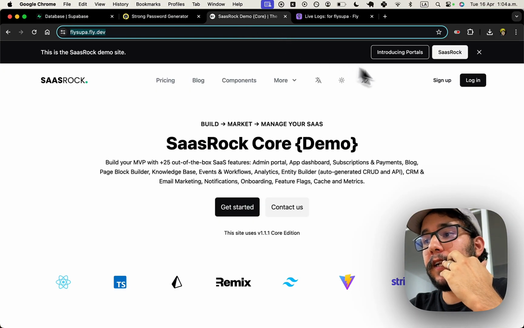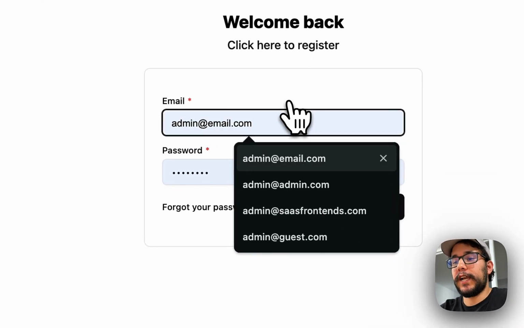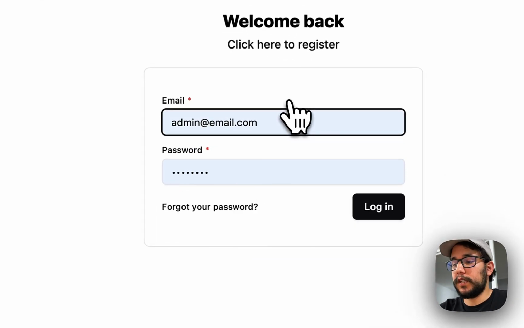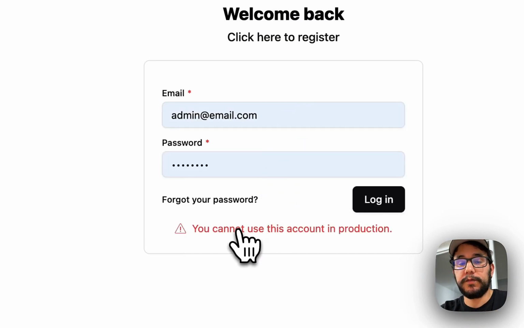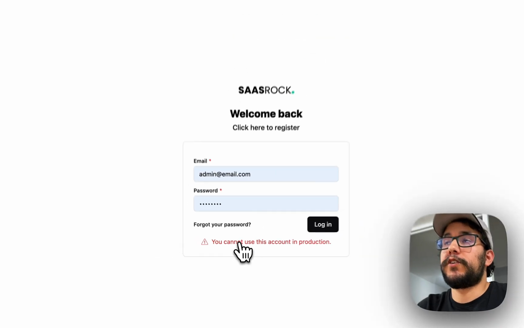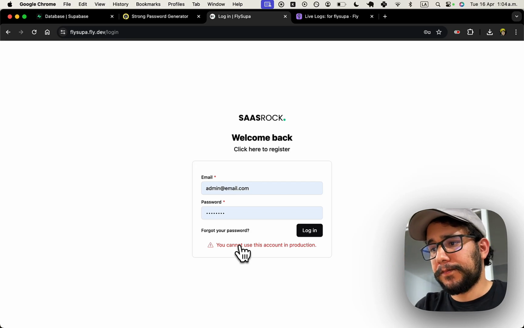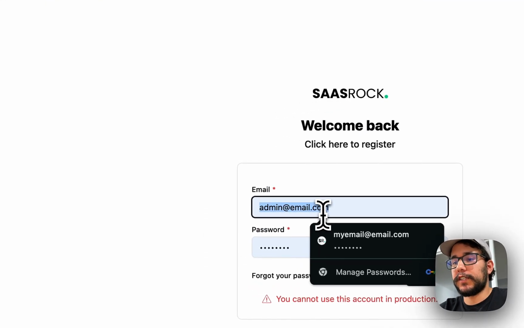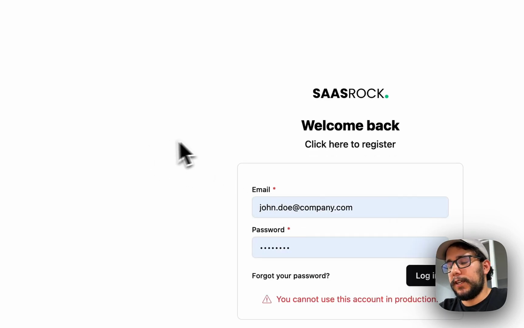Now I can actually go ahead and log in. Well, not really, because if I use the admin email, this is done on purpose. If I try to log in, it will say you cannot use this account in production, because if someone knows that you're using SaasRock and you forgot to delete the admin email and you seed it that way, you can actually be, quote unquote, hacked. And the same with other users like John Doe at company.